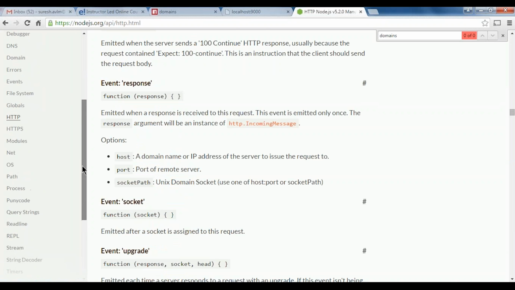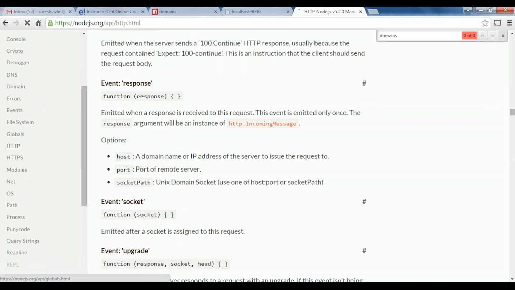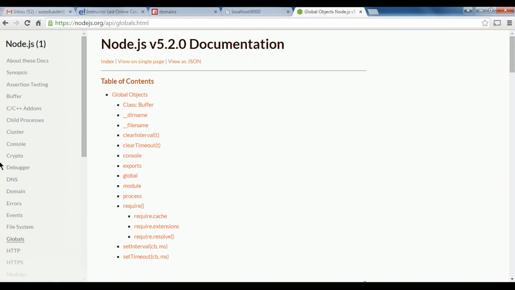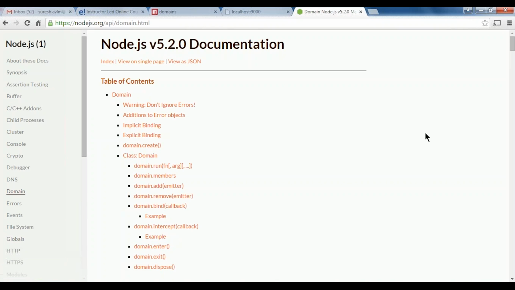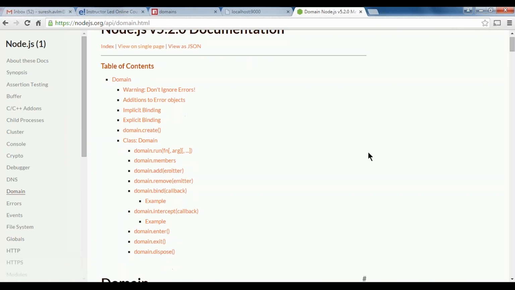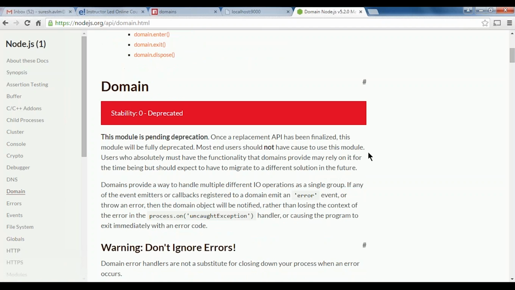Okay, you guys just cross check, it should be somewhere. Global models, domains is here. This one they are saying that it is not stable and it got deprecated also. Let me check. Yeah, you see that stability index is 0. It is deprecated. It's not in use. So like that, you can just go through the stability index.